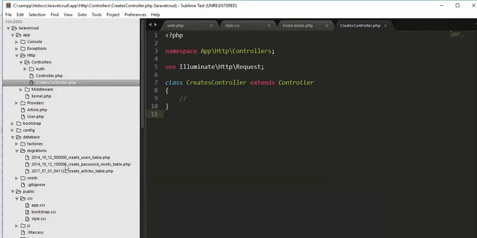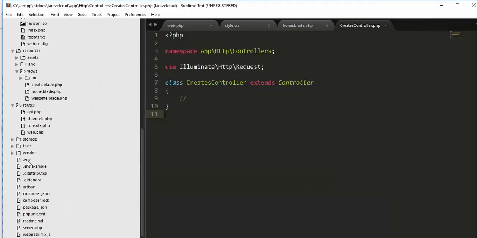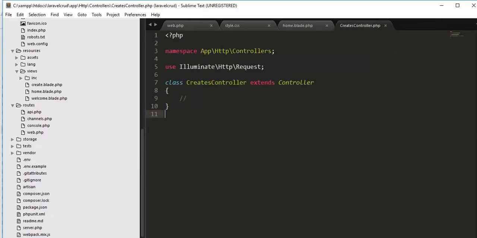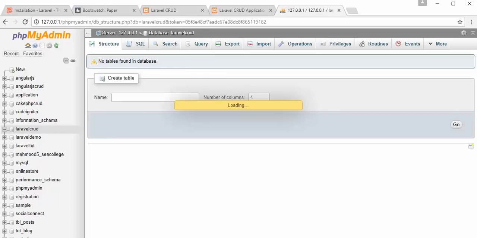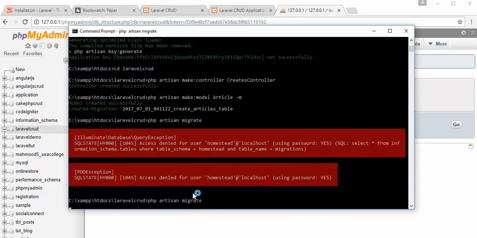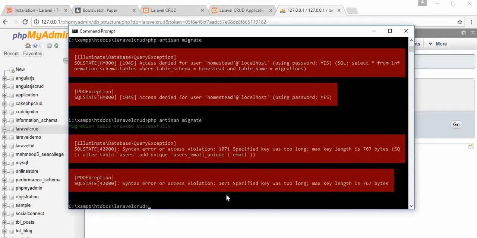So first for that we need to go to our env file, and your database name is Laravel CRUD, and the username is root, and we don't have a password. Now let's save it. Just refresh it first, and then come here again, use php artisan migrate, and then press enter. Okay, the migration table has been created. Syntax error or access violation.